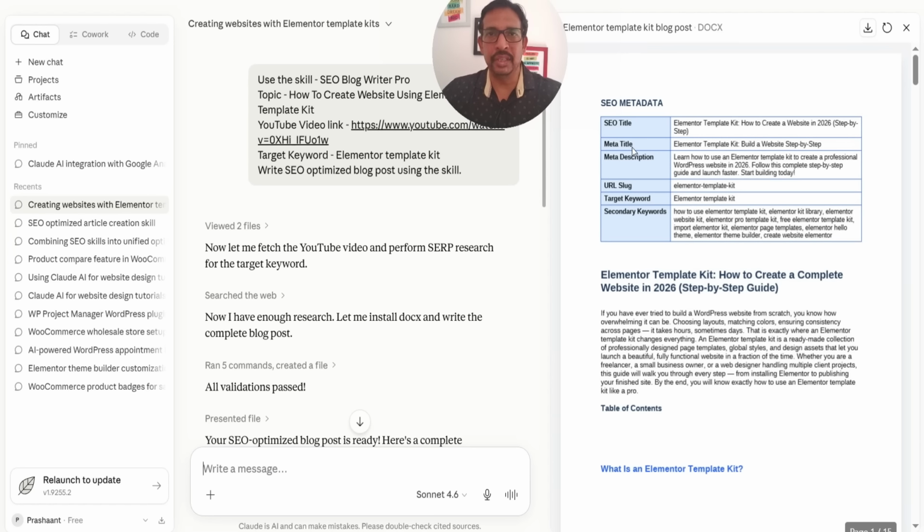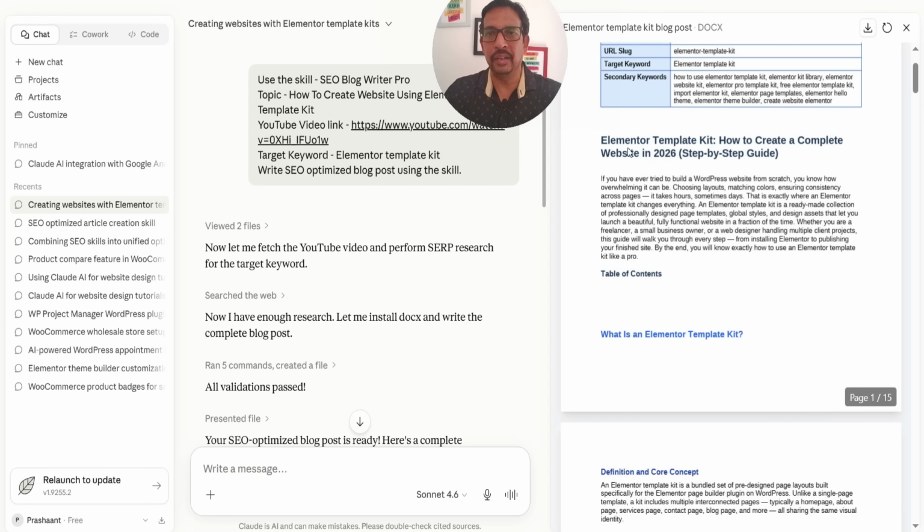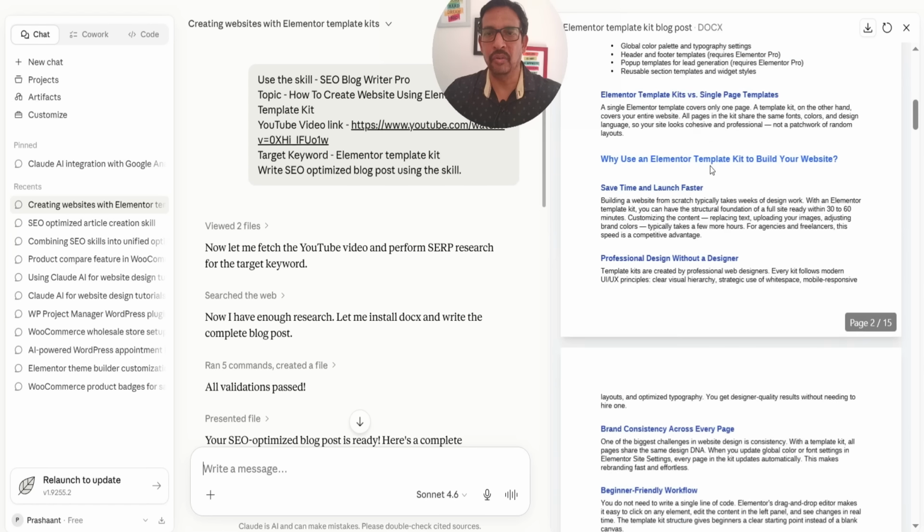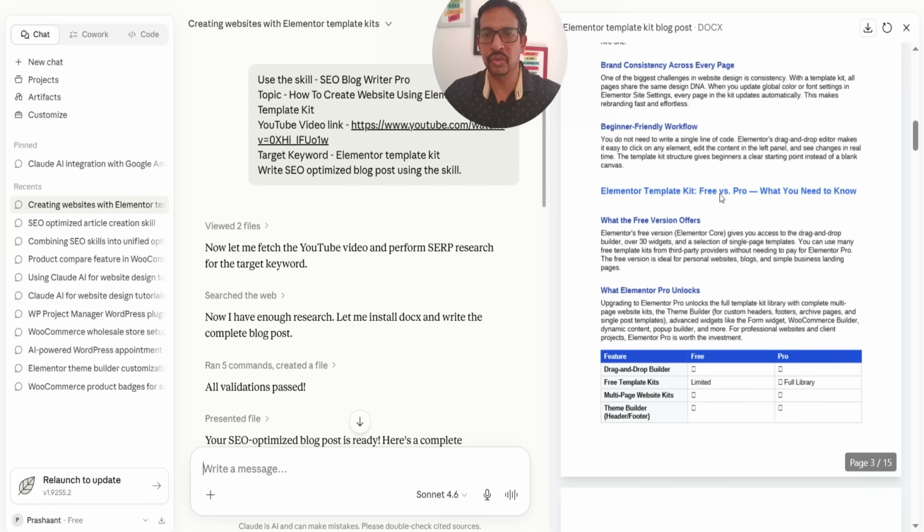All right, so here you will see that the new article is ready. At the top we have SEO metadata, title, description, URL slug, target keyword, and these are the secondary keywords. Then we have the article, Elementor template kit, how to create a complete website in 2026, step-by-step guide. Table of content is there, and if I scroll down, you will see the entire article is there.